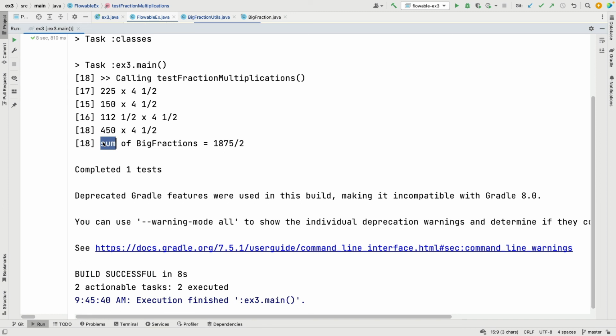So that's the result of the test that demonstrates the use of the computation thread pool to do our conventional multiplication and manipulation of big fraction objects.